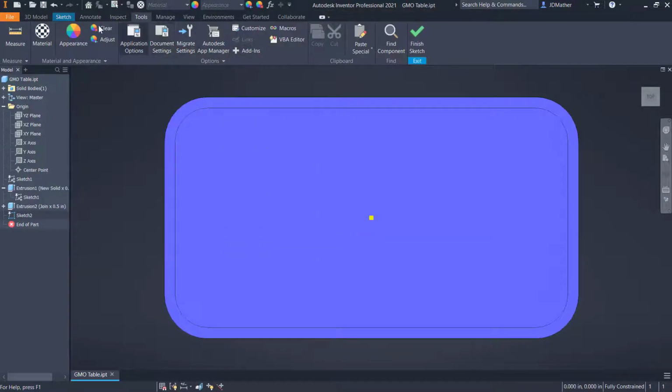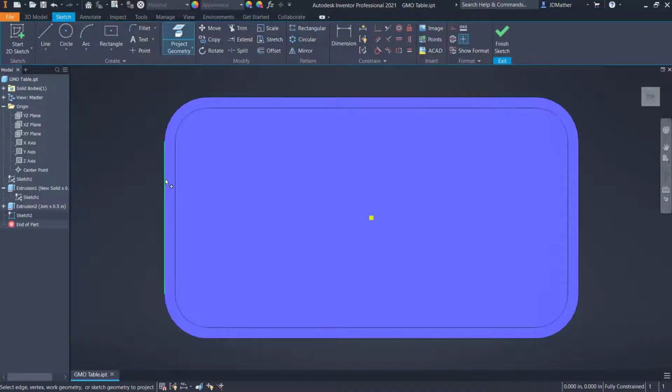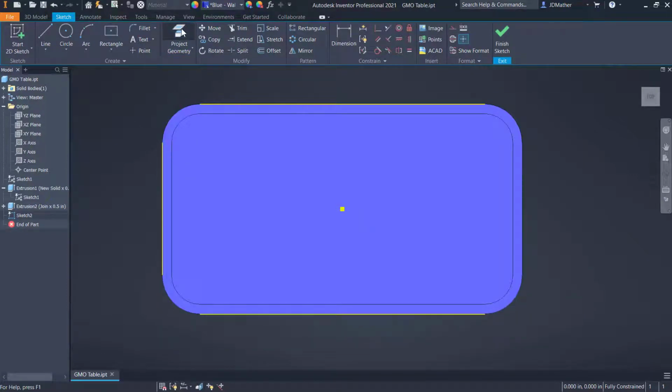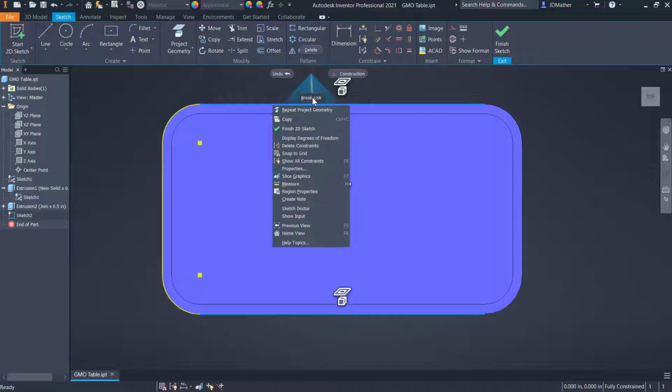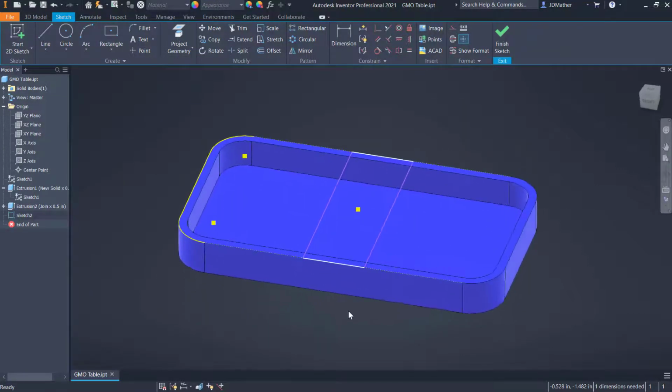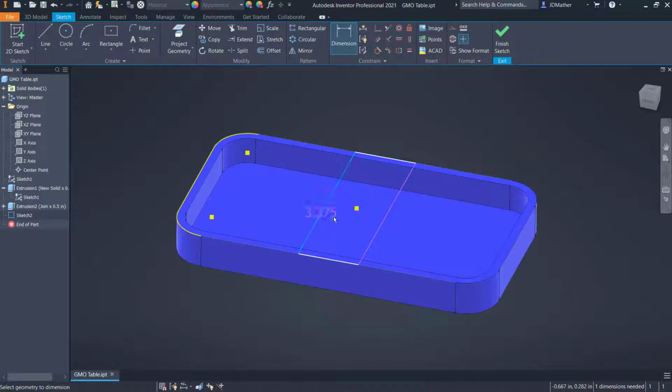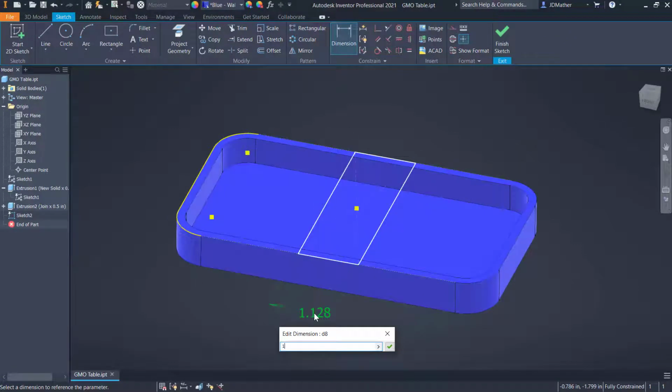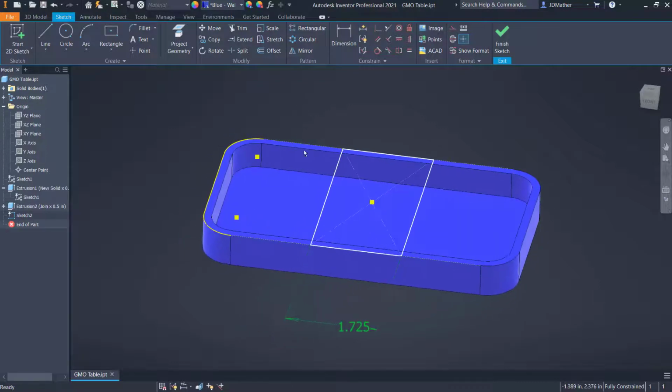Alright, so I'm going to then do project geometry on the Sketch tab, and I'm going to project this line right here. I'll project this line, and I'll project this line. Say okay to that. Actually, let's project these two arcs as well. So I'll project this arc, and I'll project that arc. I'm going to change these two lines to construction, and then I'm going to draw a 2-point rectangle from here up to here, and I'm going to dimension the width of this rectangle as 1.725. And then I'm going to change that rectangle to construction as well.